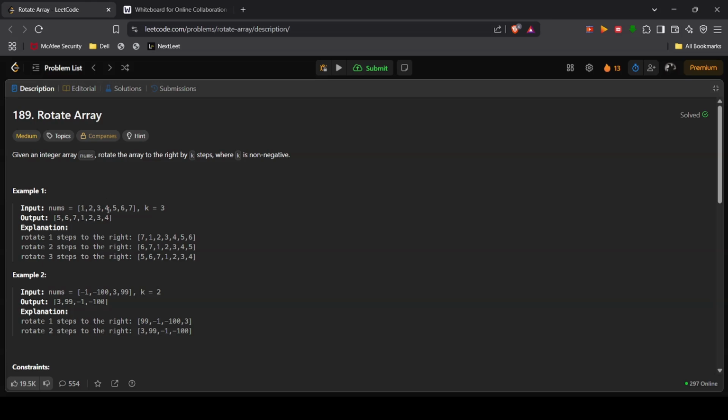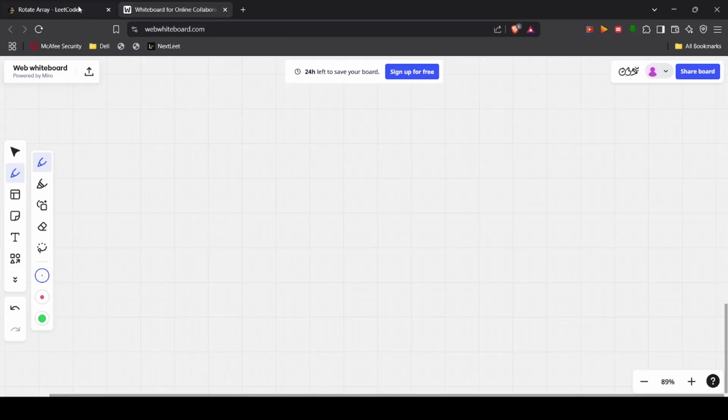So 1, 2, 3. So 1 will be here, 2 will be here, 3 will be here, 4 will be here, right? And this 5 is rotated by 3 times. So 1, 2 and 3. So 5 will come at the start. Now 6 will come at 1, 2, 3. So 6 is here. And 7 will be 1, 2 and 3. So 7 will be here, right? So we have to right shift the given array by k number of times, right? That's the question. So let's see how we'll solve this.